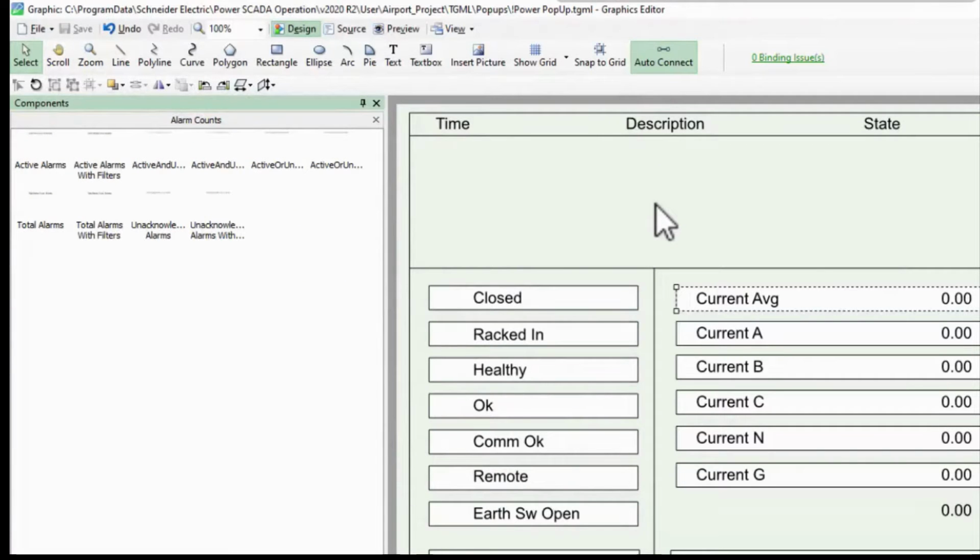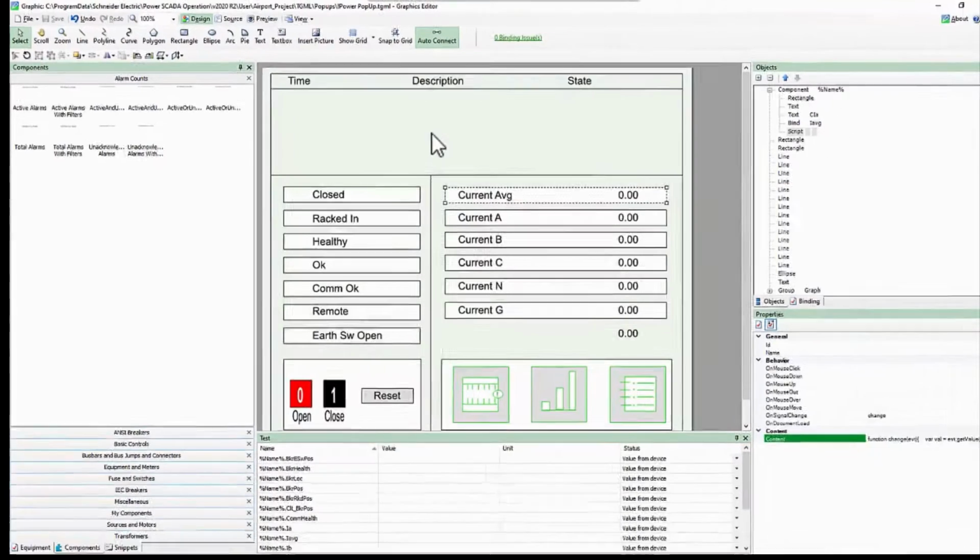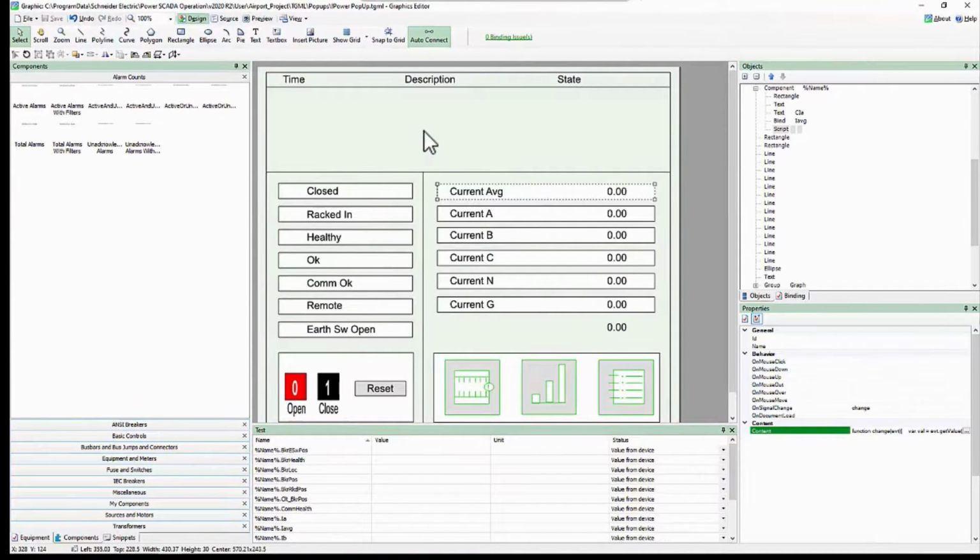That should get you started building pop-up pages, which allow you to make detailed information available without cluttering up your main diagrams. Next, we'll see how to control our project from the diagrams.